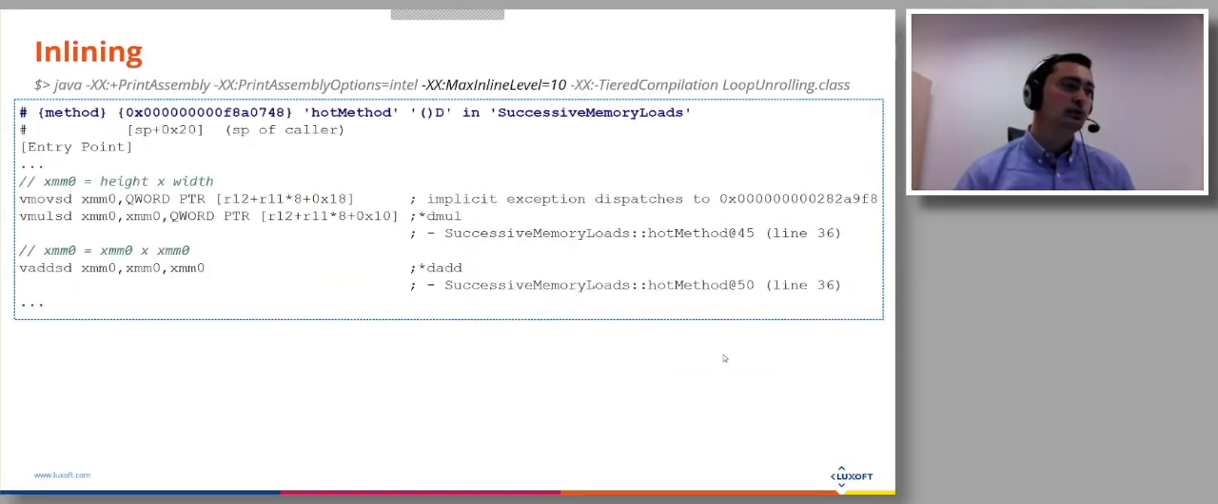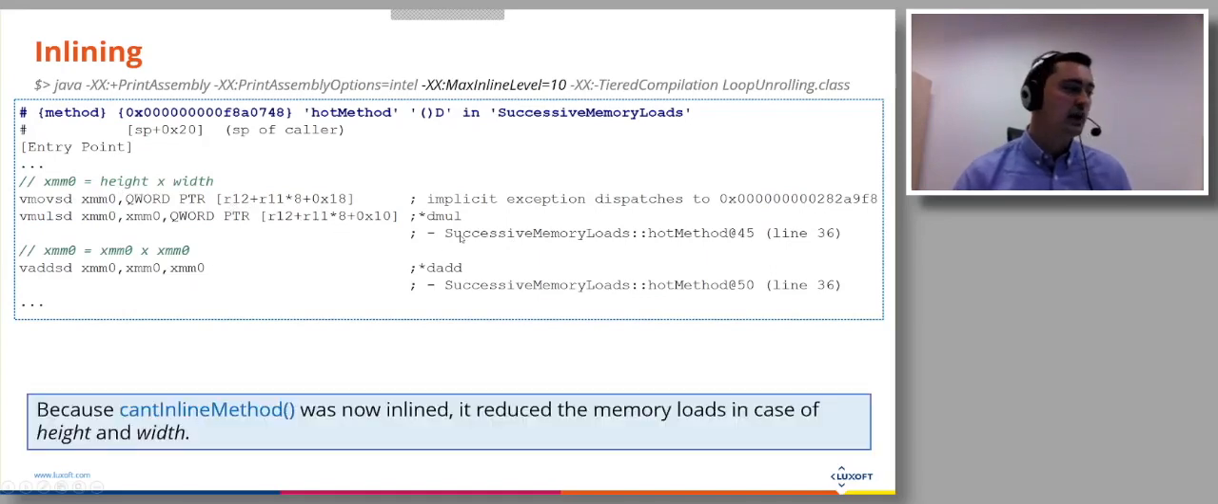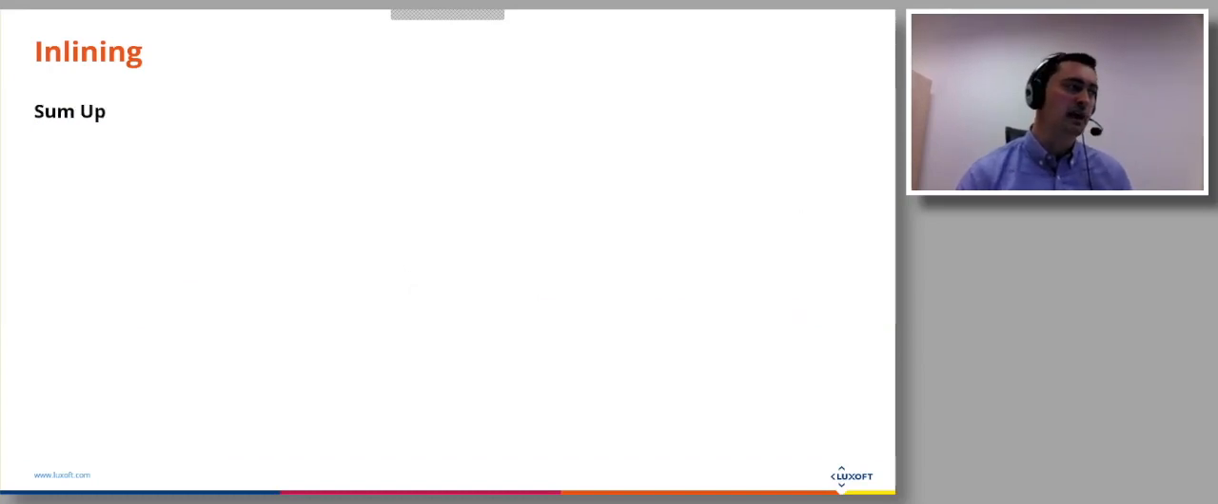To test and to prove that it doesn't happen anymore, if we change the max inline level to 10, we have to run it again, and this time, as we can see, there is just one call to get the height and just one call to get the width. And these are the additions and the multiplications. So in this case, since the just-in-time compiler inlined the method, it was able to prove there are no other threads that might change the memory, and there is no sense to reload it again from the main memory.